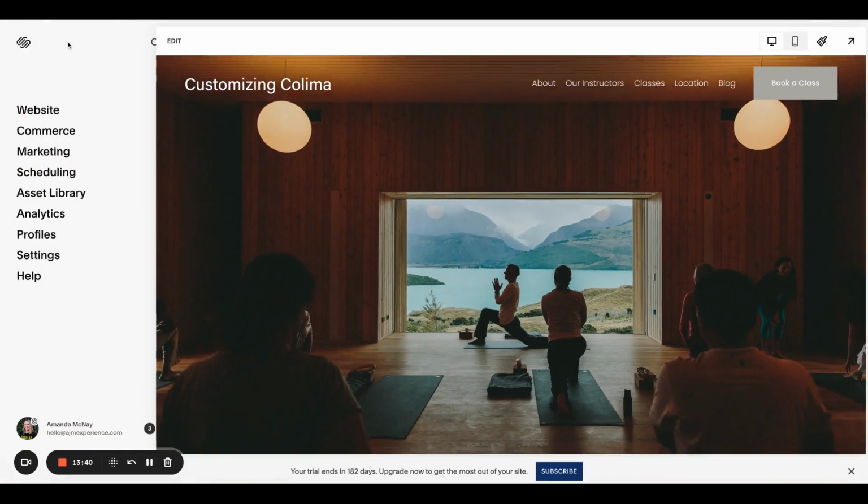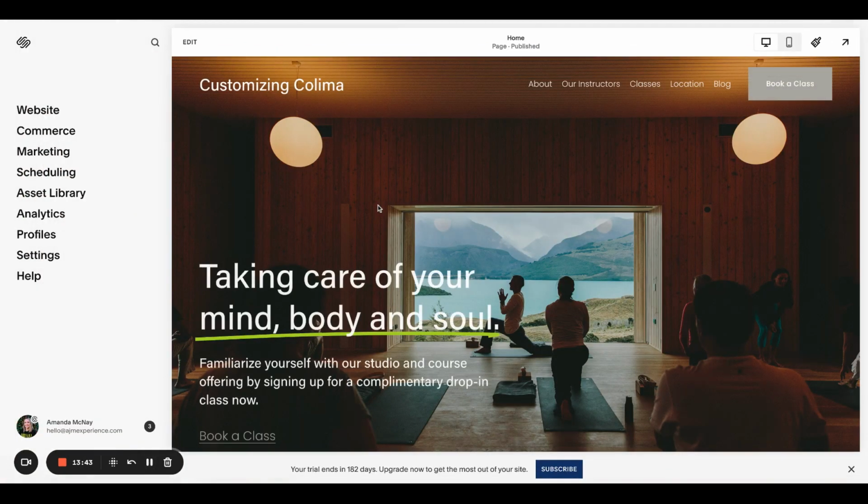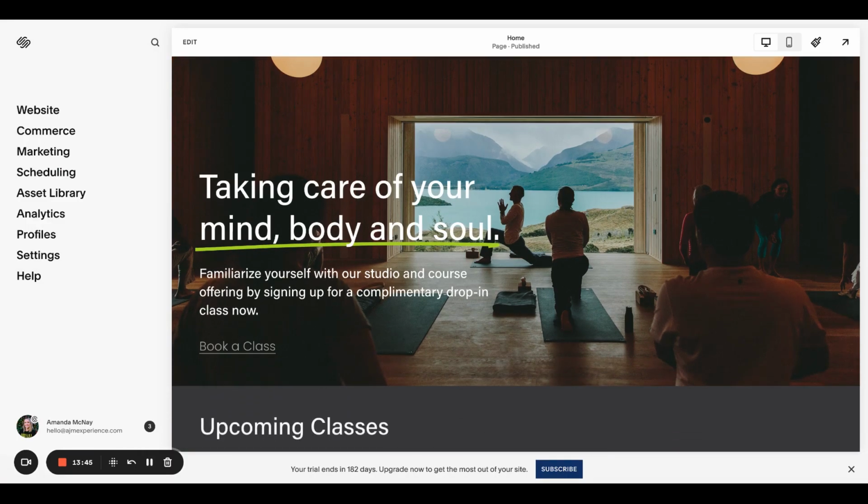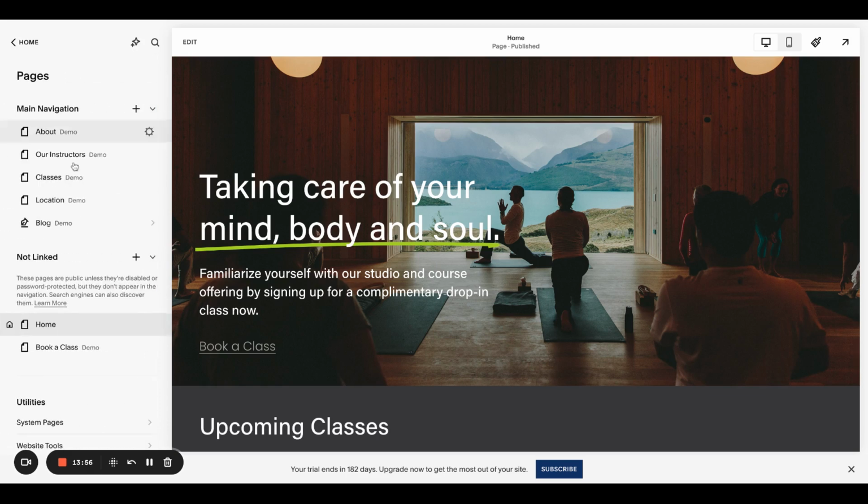And lastly, I want to show you, totally optional. If this is way outside of your comfort zone, don't do it. But I'm a big CSS nerd. I love being able to customize my sites. So I'll show you how to add a couple of CSS hacks that I think work really well specifically with the Colima template. So if you go into a website, here's where all your pages are.